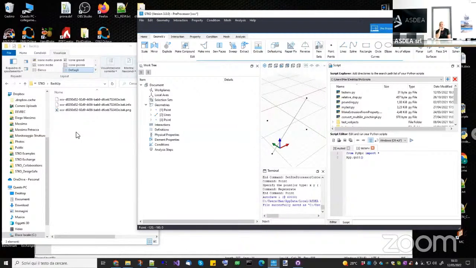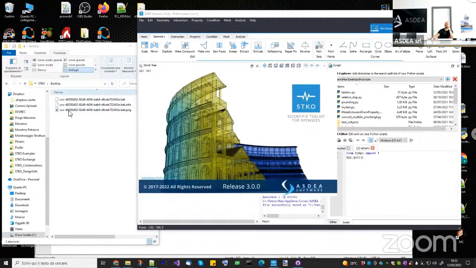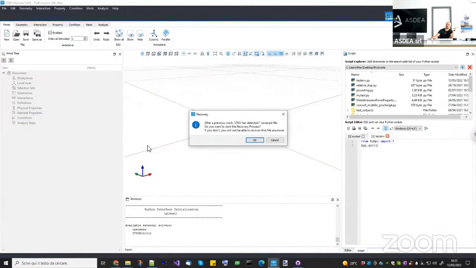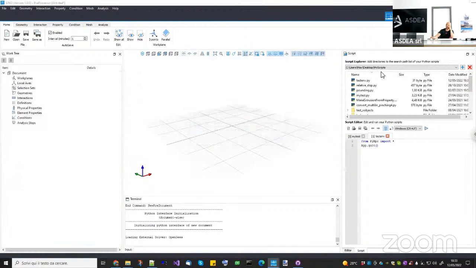Now the main problem is that in the logic of the autosave framework, when STKO opens and finds an existing backup file, it will tell me that there was a previous crash, okay? The problem is what happens if I open another STKO window while STKO is still open? The new window will think that these backup files are there because of a crash. Instead, they are there because another STKO is open. So in this case, I will press cancel.